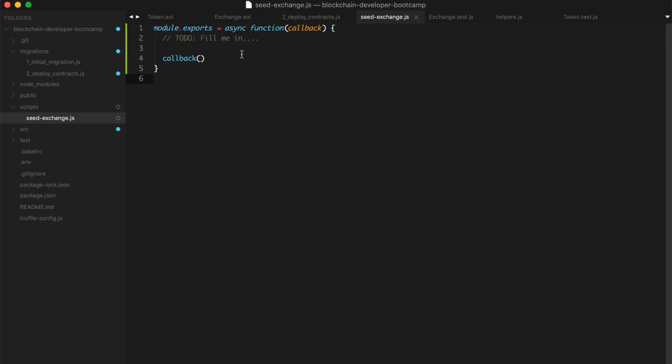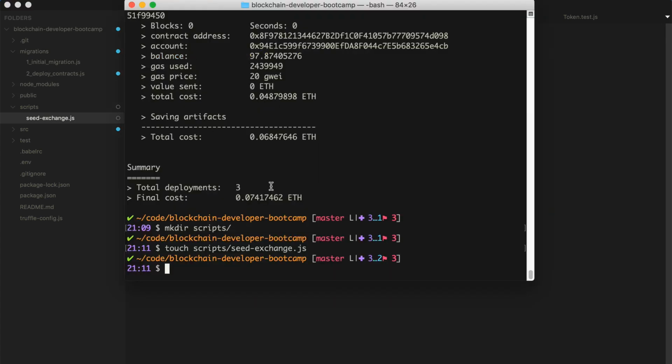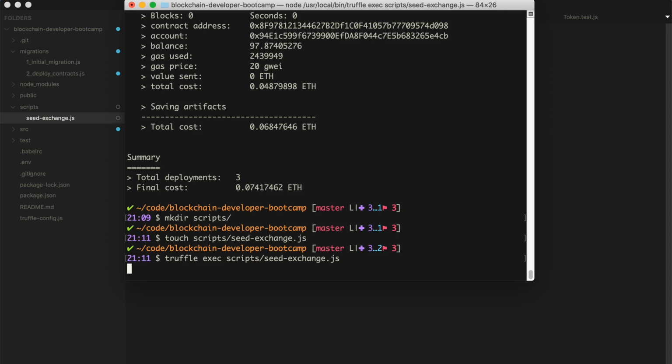So here's the basic skeleton of a file that can be run with the Truffle script runner. We export an asynchronous function here, and it takes a callback function, and we must call the callback anytime the script is finished. And inside of here, we can really do anything. I'll just say console log script running, okay? And I'll go to the terminal, and I'll run the script like this. We'll just say truffle exec scripts seed exchange.